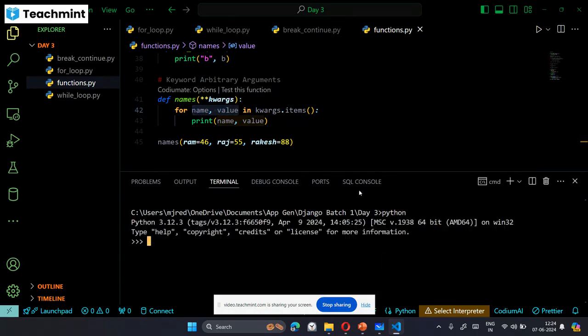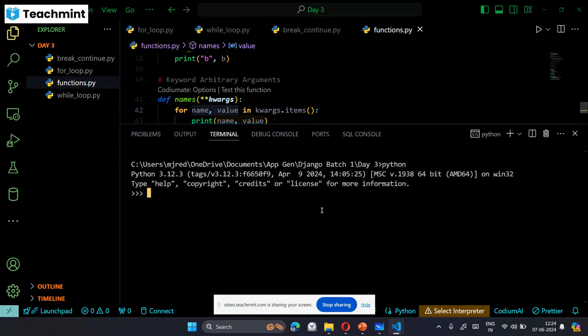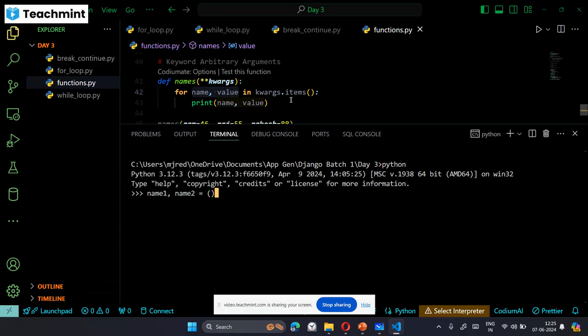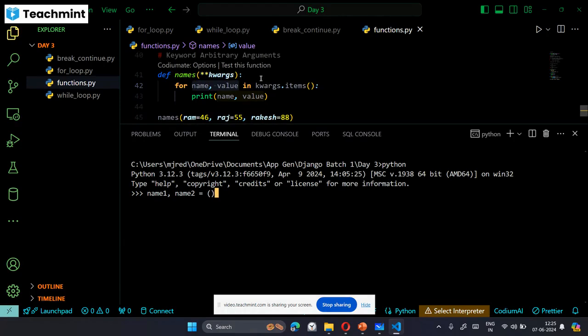So in Python, we can unpack, for example, name one, name two. The arguments that are passed are converted to a dictionary, right? Yes, those are considered as a dictionary. Those will be sent as a dictionary.